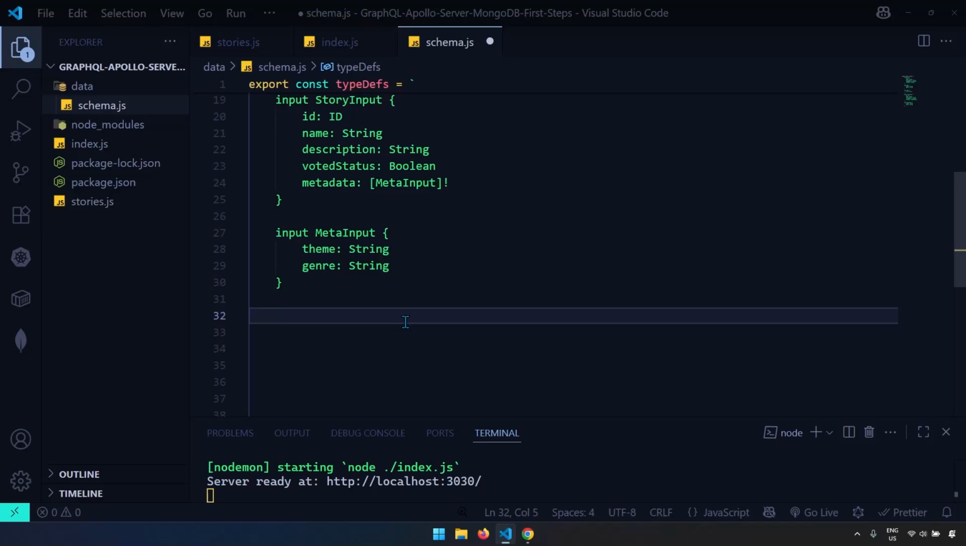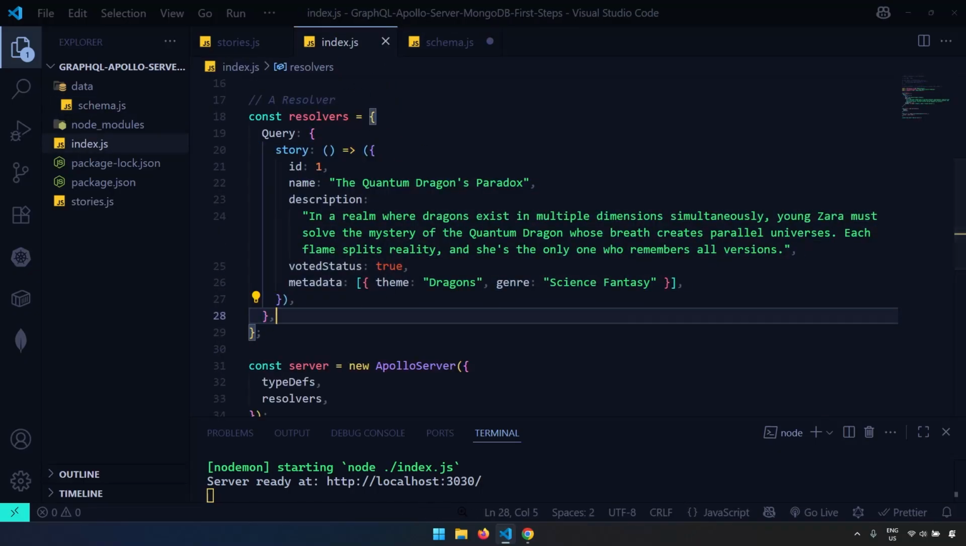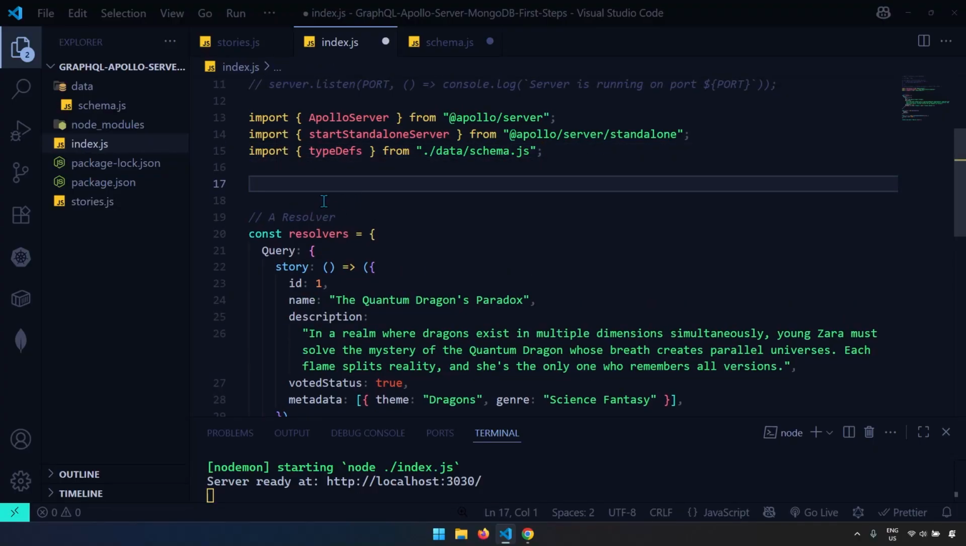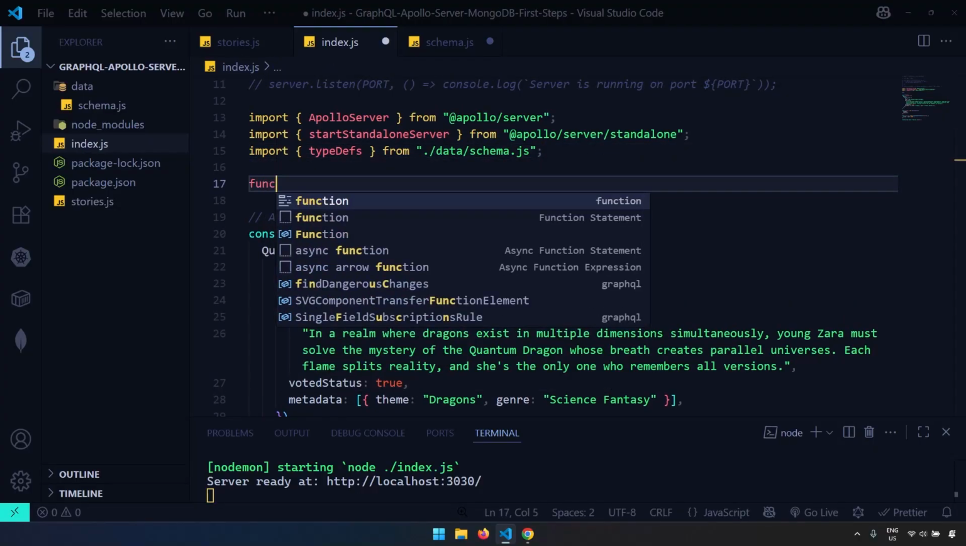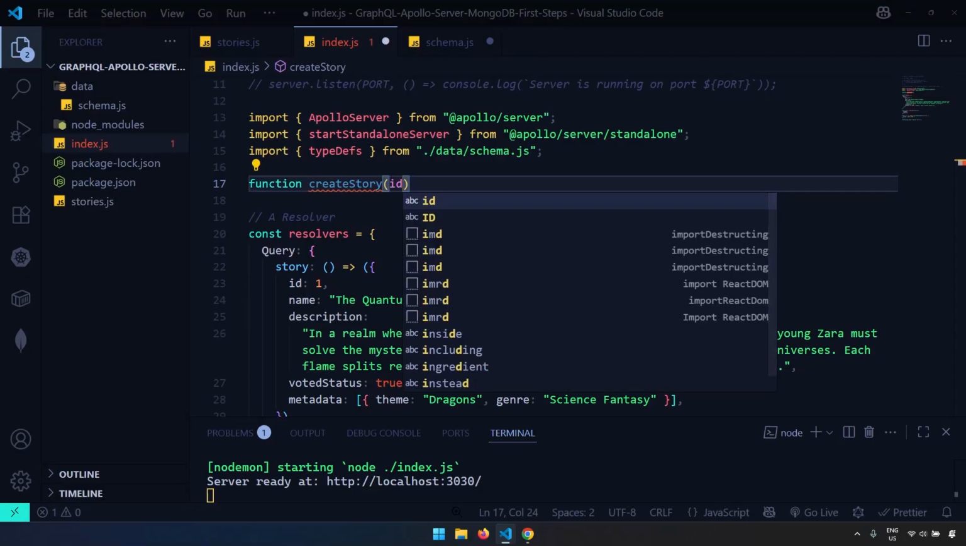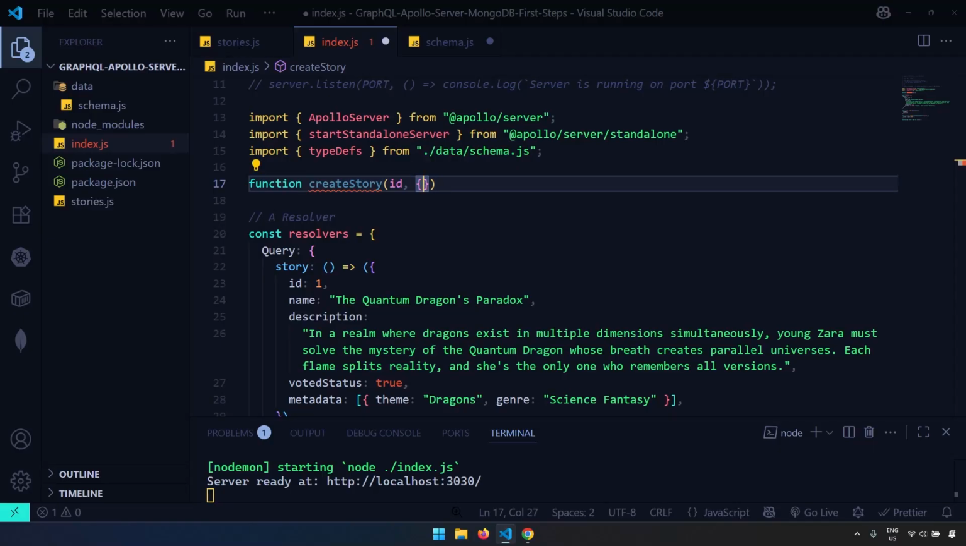And now we need to also make sure that we have something in our resolvers that is going to be able to handle this mutation for us. So I'm going to jump into our index.js file. And in here, let's go to the top, above our resolver. And in here, I'm going to create a function, the name of which is going to be createStory. This function is going to receive a parameter called ID, but this ID is going to be for one specific story. And what properties is this story going to contain?